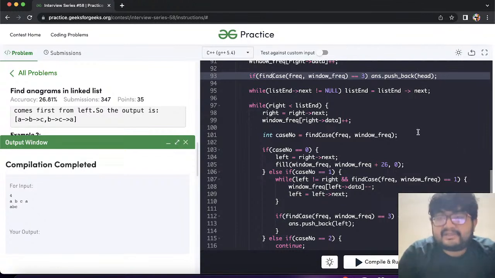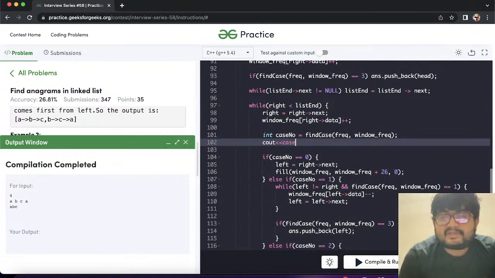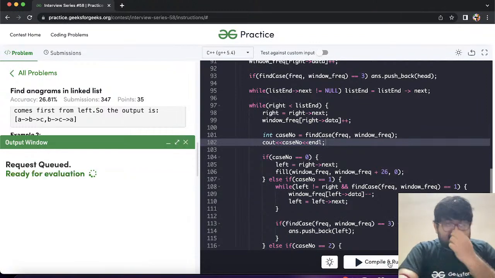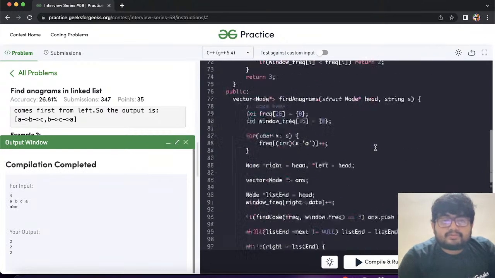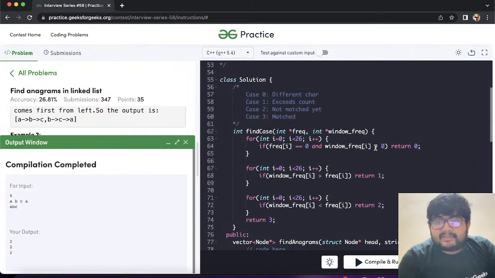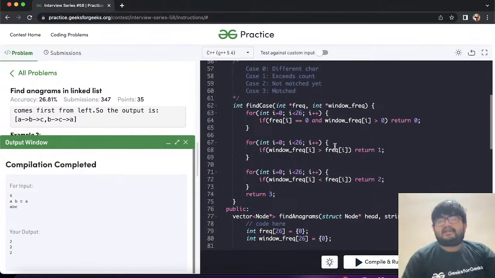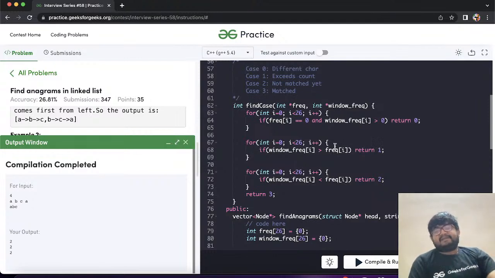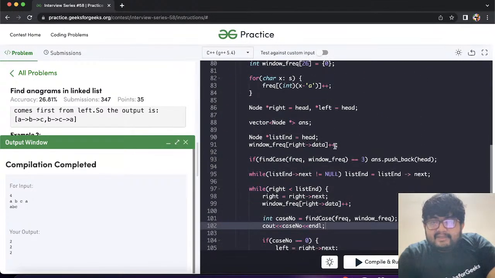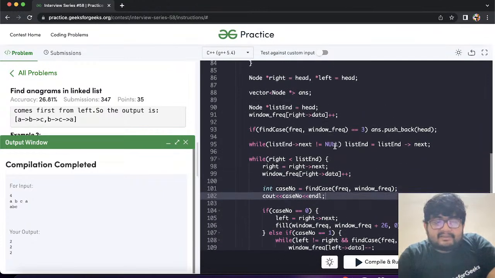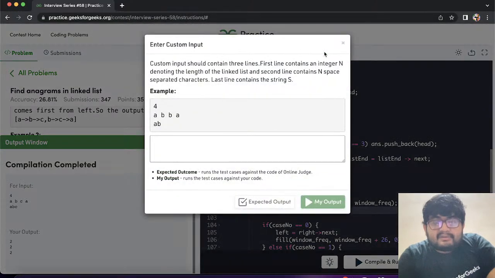First of all, let's output the case every time. Out case number, and let's see the case numbers. 222. It's always 2. A B C. C should not be 2, right? Why? Because window frequency of I is less than frequency I. We have C, right? We have C as well. So A B. Let's see that. Okay.